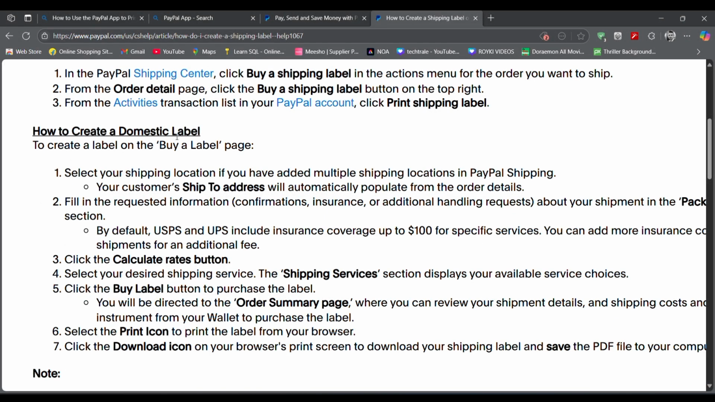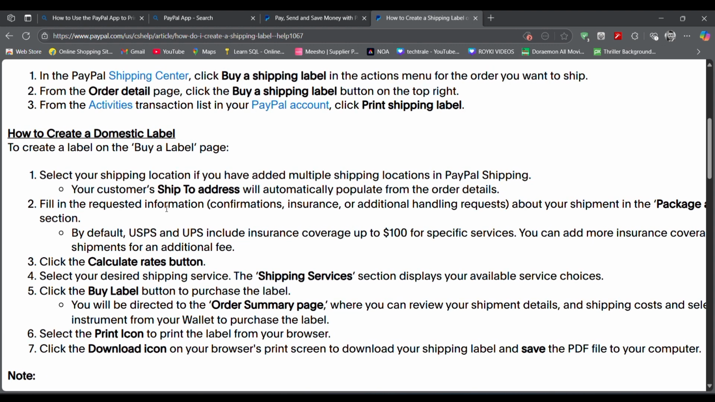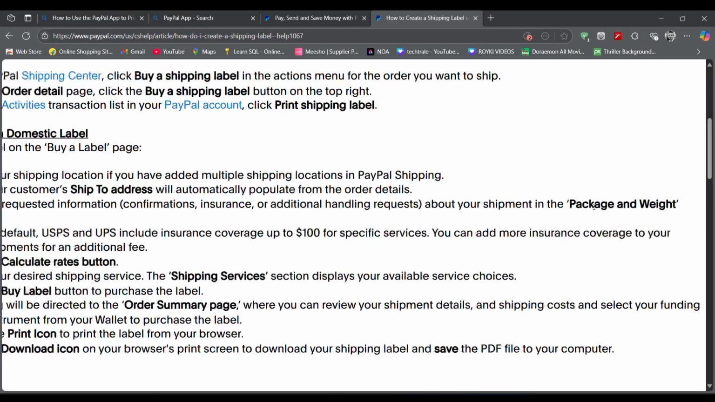Now, how to create a domestic label? Select your shipping location. If you have added multiple shipping locations in PayPal Shipping, your customers' ship to address will automatically populate from the order details. Fill in the requested information like confirmation, insurance, or additional handling request you want to add to it.